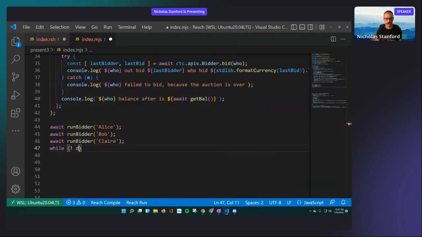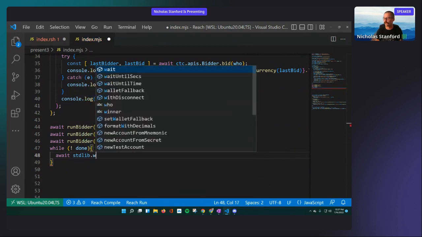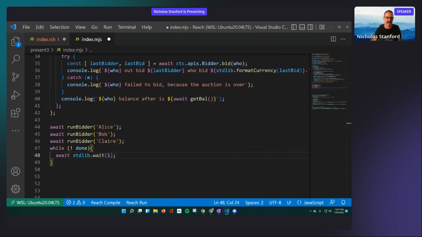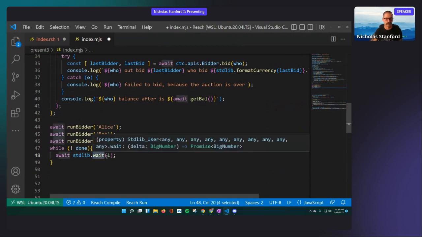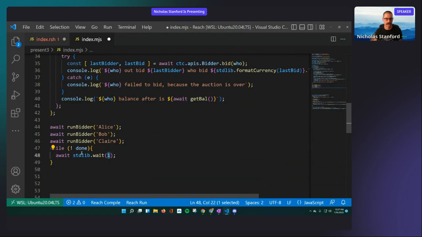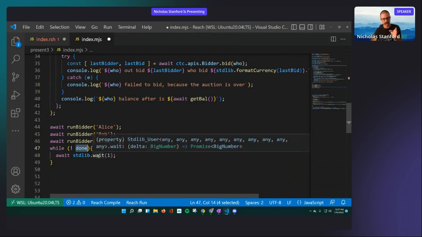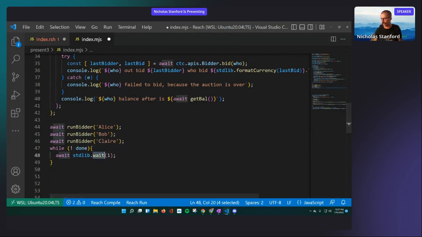While our variable done is still true, let's move the auction forward. We need to manually force the auction to move forward because we're in a DevNet environment. The wait is going to wait 1 block and move us forward 1 block until we're done. Remember, we set the lengthen blocks as our end time. So we need to move the network forward 1 block each time there. So again, that's what we would need to do in this local environment.